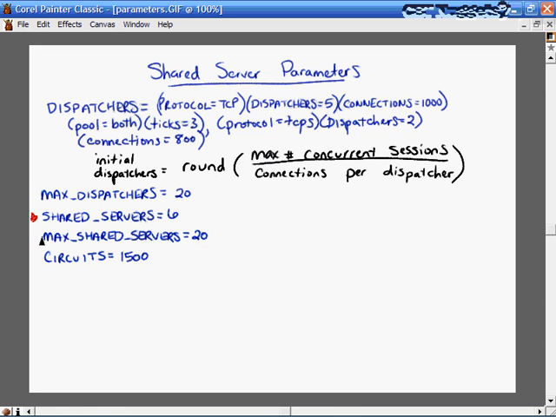You can also configure the max number of shared servers. So here I set my shared servers to 6 and my max shared servers to 20. Okay, so we also have our dispatchers. Remember, the dispatchers are like our waiters. They're simply taking our requests on a first come, first served basis and placing those requests onto the request queue.